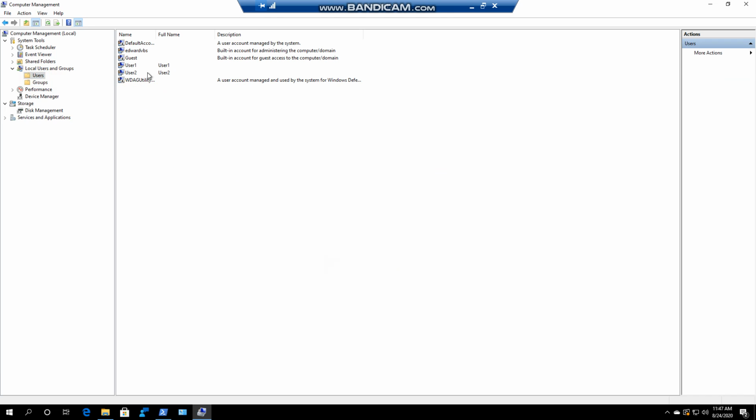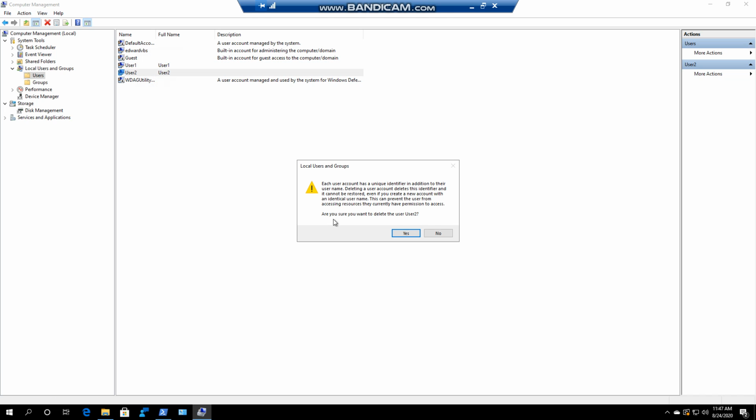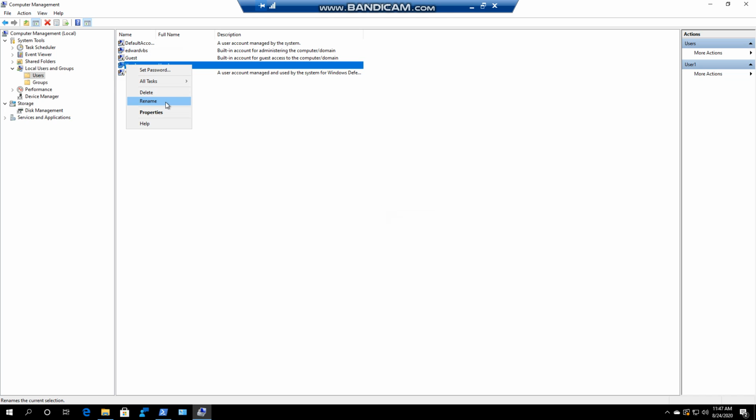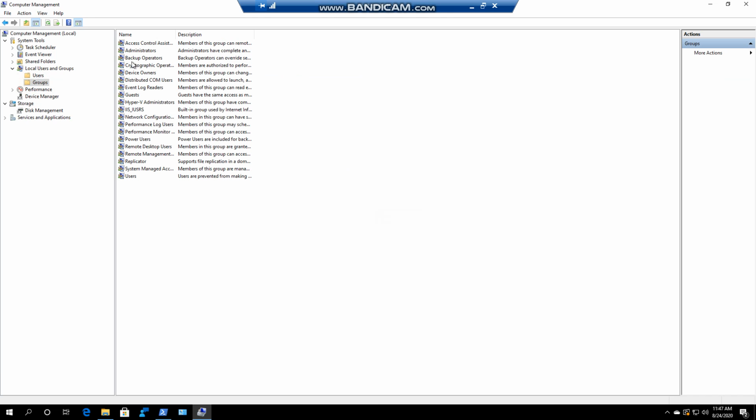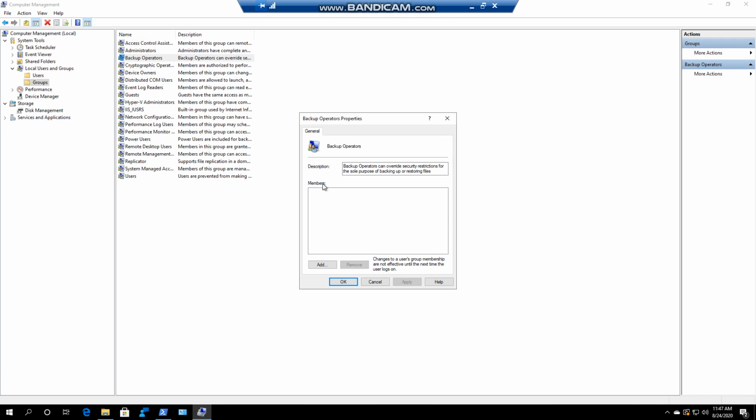Let's say I want to remove user 2 now, so I'm going to delete these two. So delete, yes, and I'm going to delete this one. So now if I go back to groups where I added user 2 to backup operators, you'll notice that members is now blank because the user has been removed. And that is pretty much how easy it is to add and remove users.